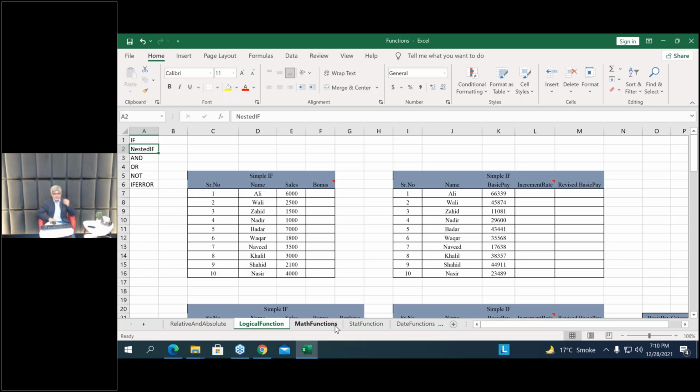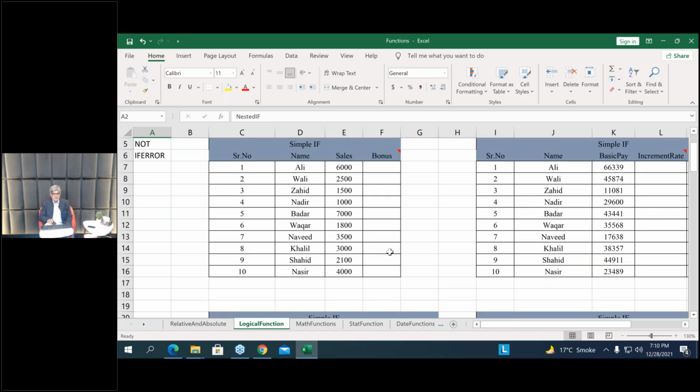Okay, hi, I'm back. Hopefully you have taken this. So Logical Function, that is the name of the worksheet, and now we are going to learn the simple IF function. And the question raised by Osama Khokar, with the help of this function, we can deal with such scenarios.